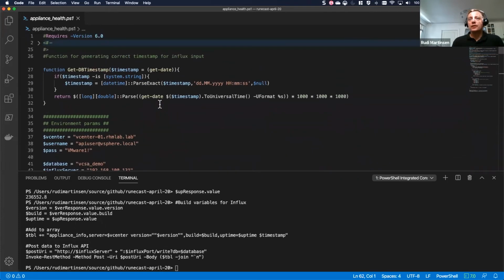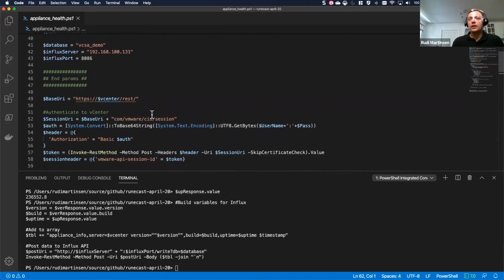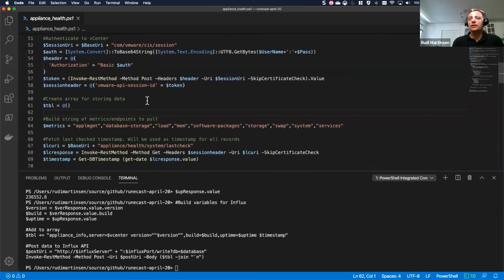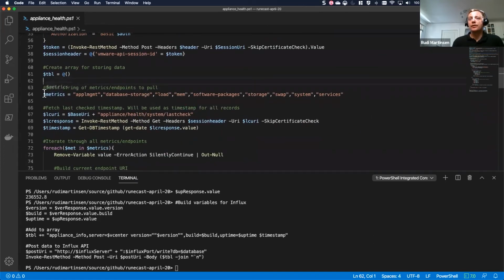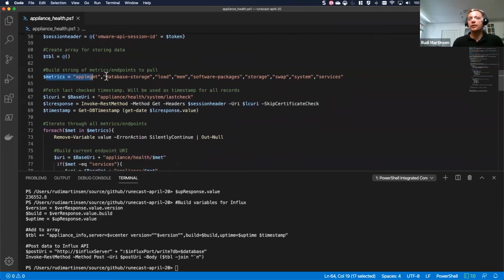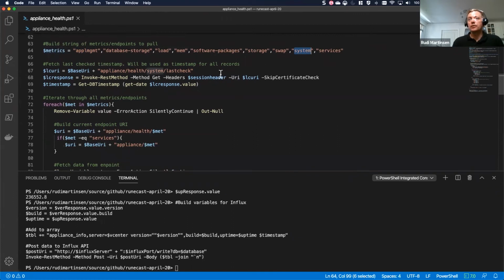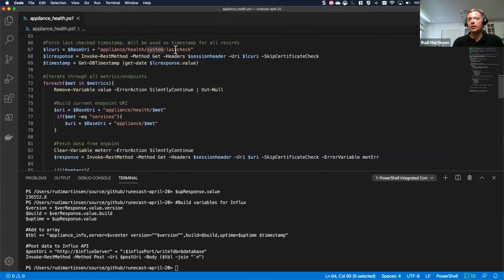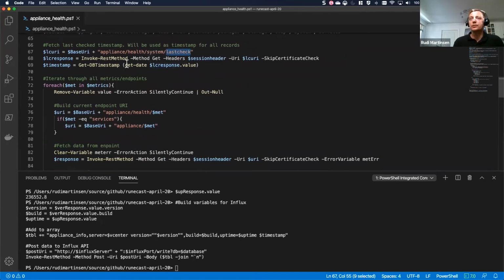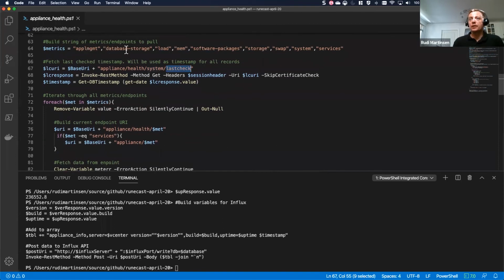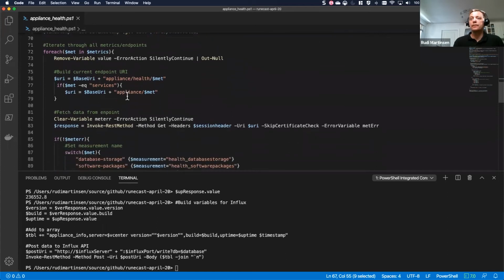But to this health script, again, it's built in the same way as the previous one, authenticating. Here are the different parts of the different endpoints I'll pull data from, and the Apple management, database storage, etc. We see the system endpoint, which we used as an example previously. I'm using the system last check timestamp as the timestamp for all of the records, so I'm pulling that as well. So actually in this script, I'm pulling 10 different API endpoints, so 10 different API calls.